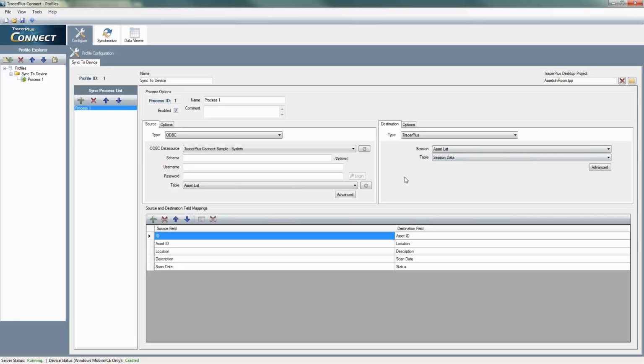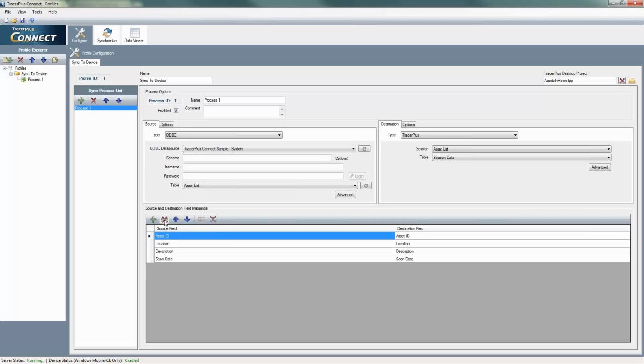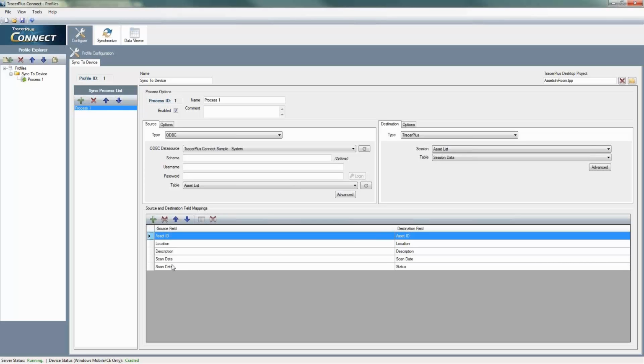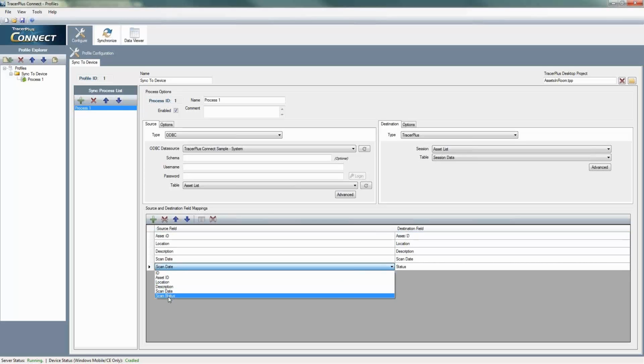Once we set up the source and destination, you'll see some mappings take place below. What you want to do is marry those up so that they match. You'll see we have an ID going to asset ID, so that's not correct. We can use these controls up top here to adjust some of these mappings. I'm just going to remap that status field. So now we have all of our fields mapped correctly to one another.